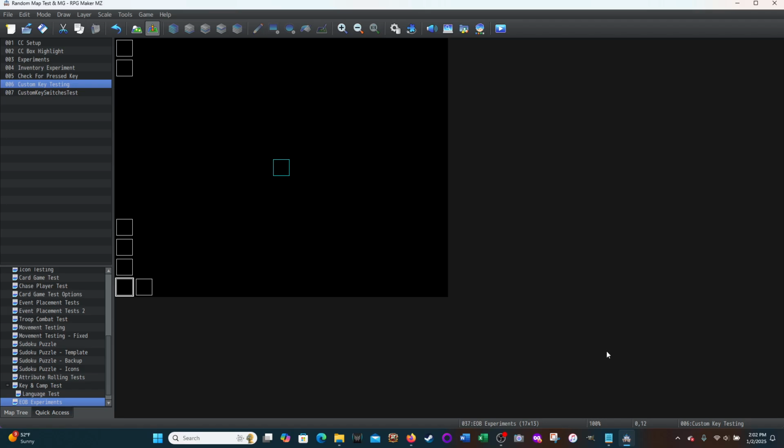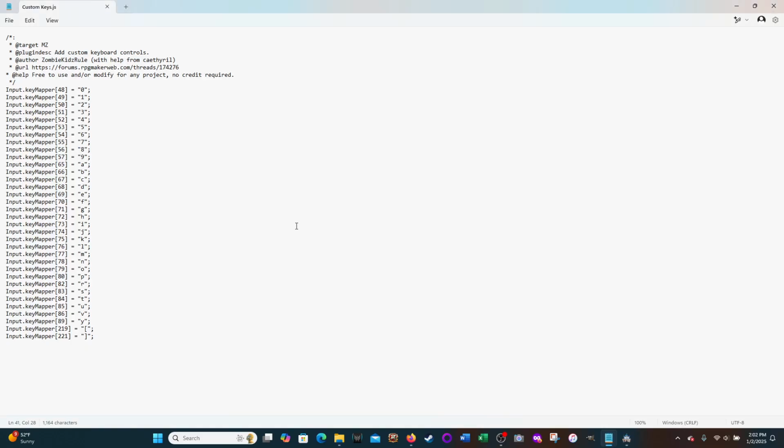And let me show you this plugin. So this is a very, very, very simple plugin. This top portion up here is just a comment. It's just a description of things. It doesn't actually do anything, okay? And what it's telling you is that the target is MZ. Here's a description of it. Add custom keyboard controls. Author is me, and I had help from a user named caethyril on the forums.